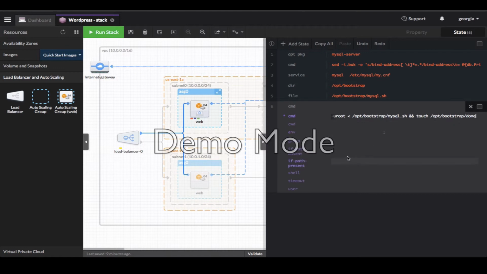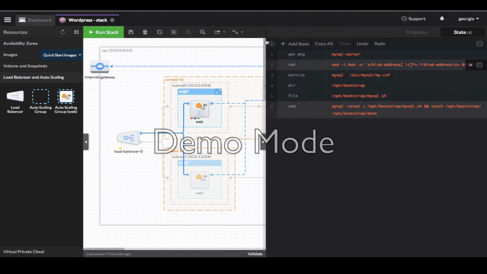Now we only want the script to run once, therefore we'll create a marker file also. So we'll use the ifPathAbsent parameter. If this exists, we'll be ensured that the script won't run again.